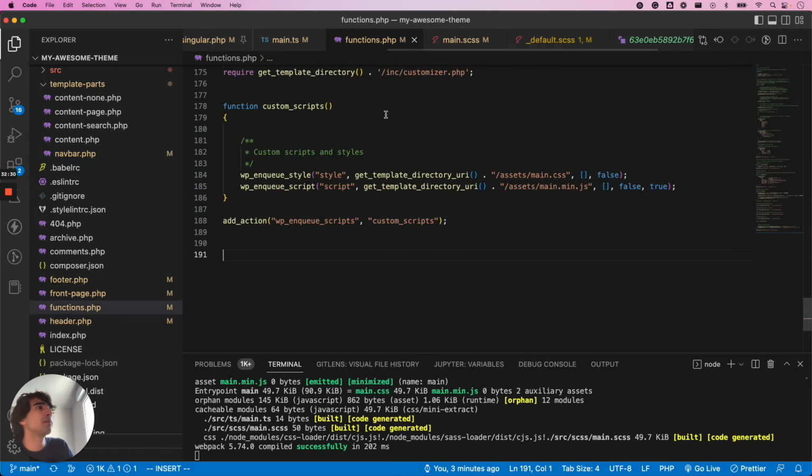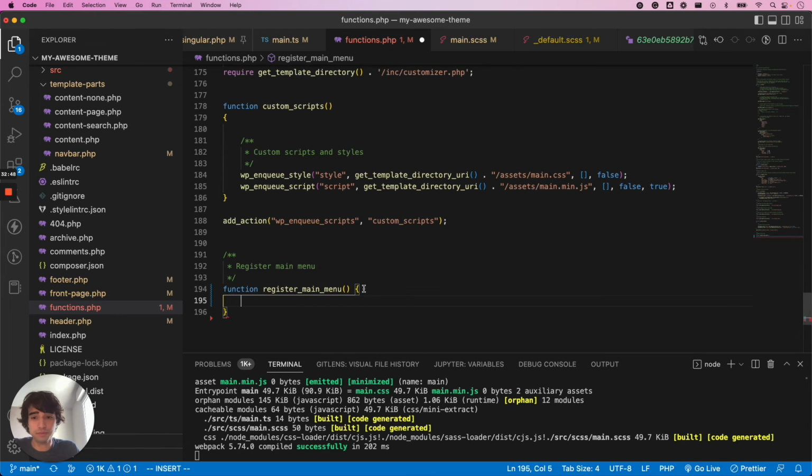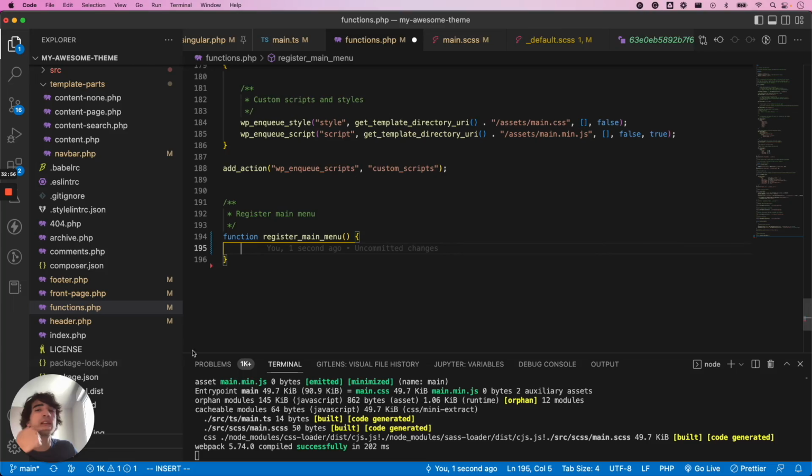So let's find that one. Here it is, and we're going to call this function register_main_menu. And it's actually very straightforward. All that we're going to have to do is, where is it that we have to do? Give me just a moment while I find the code that works for this one.